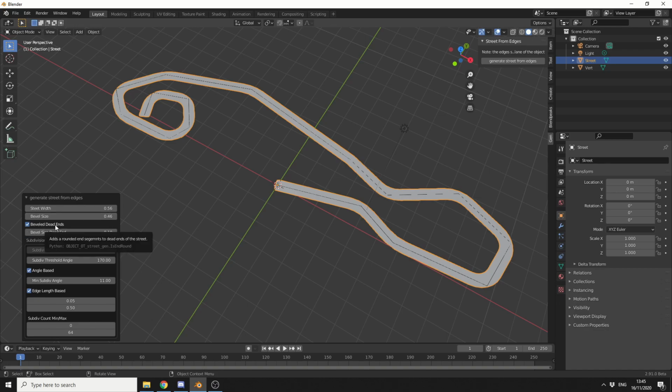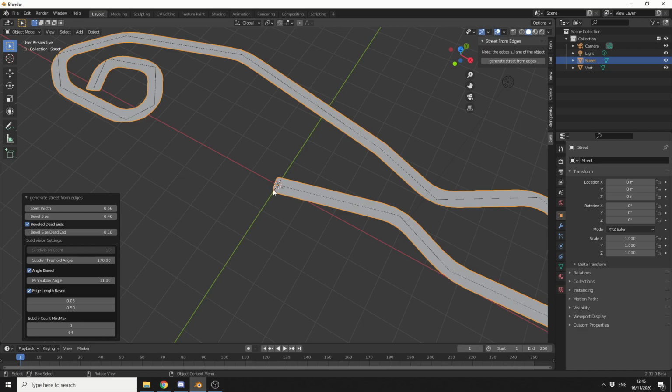Also here we have the beveled dead ends. You'll notice at the end that it kind of bevels. If you take this off it'll just come to a straight road. Pretty cool. You can up the subdivision count. You can also do things like the subdivision threshold angle. You can make it angle based so it kind of smooths things off. And you have things like edge length and subdivision count, so you can actually put the subdivision up pretty high.